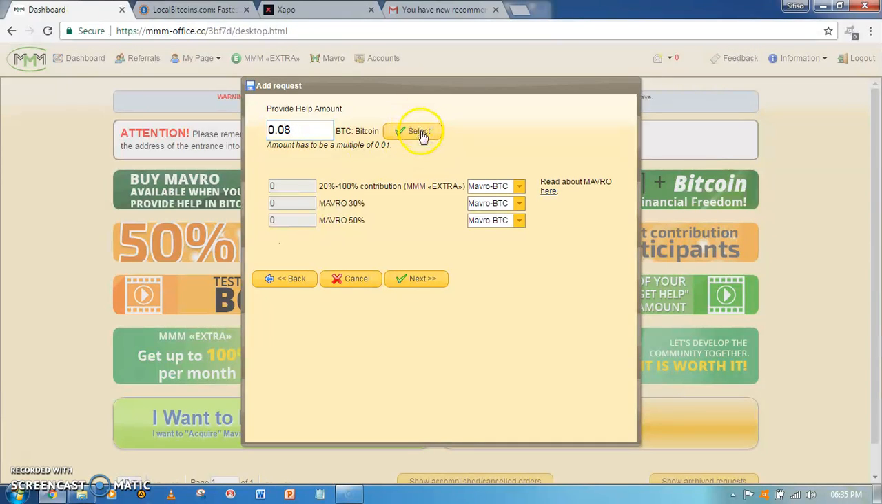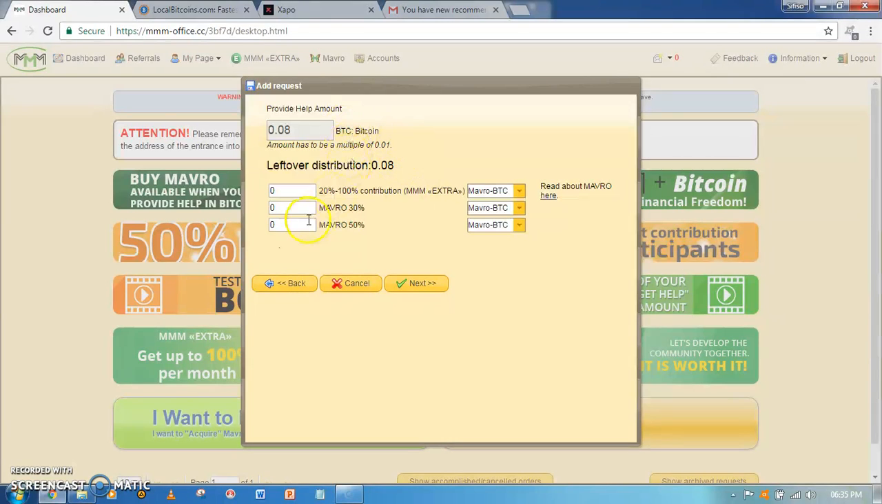Then you click select. After clicking here, then you choose where you want to put your PH in under which growth. There is 50% growth, 30% growth, and 200% growth. So I'll put it here. It's going to be 0.08.